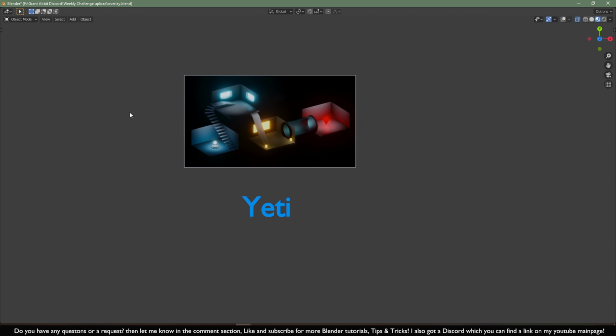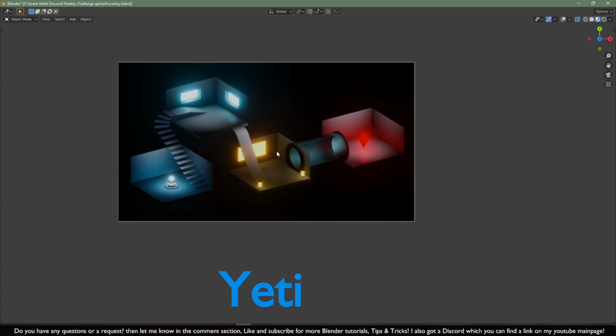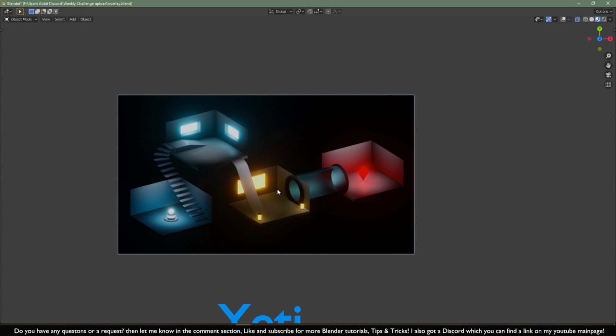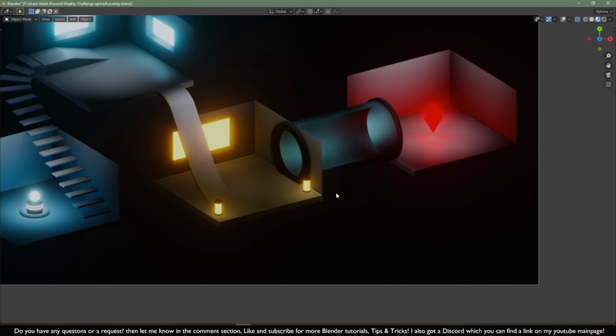The first entry is from Yeti, and Yeti says: my take on the interior architecture, being that I'm no architect, this was more about how the rooms connect with a sci-fi twist. I am new to all this Blender, so it was fun to give it a try, hence the basic models and textures. I don't know what hence means, but let's take a look at your art.